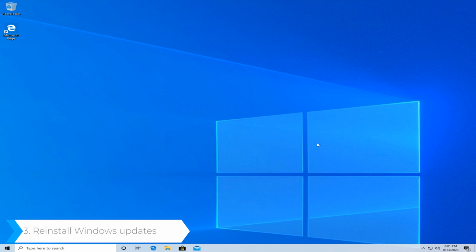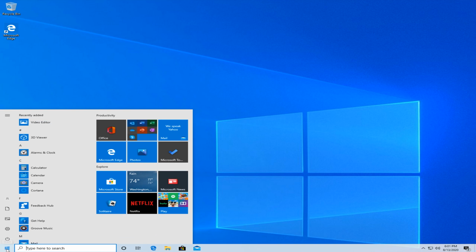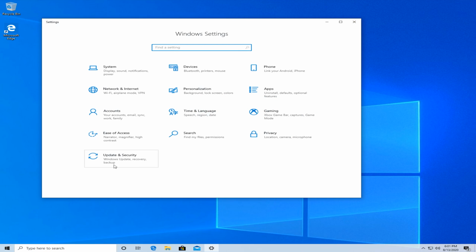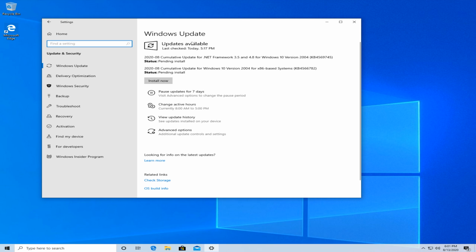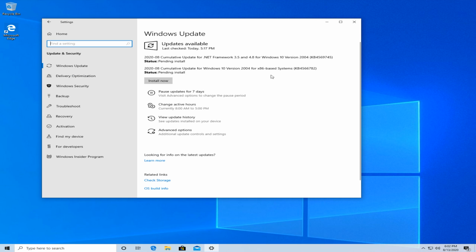The third method would be to reinstall your Windows updates. On the bottom, go to Start and click on it. Then go to the Settings tab and click on that as well. Go down to Update and Security, left click on it. And then you should be on Windows Update. If not, on the left, you can go up to Windows Update, which is on the very top. Then click on View Update History. Click on Uninstall Updates. After that, go to the same window and check for updates. Then install those and then restart your computer and see if that fixed the issue.